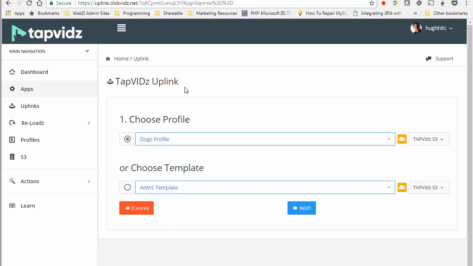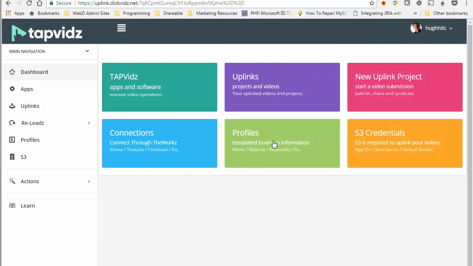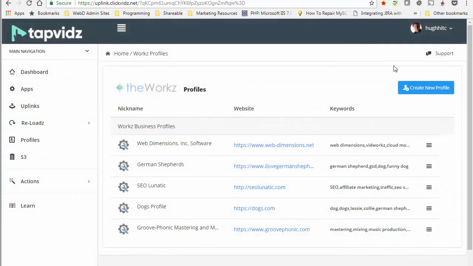There are different ways to strategize that, but when you start, you won't have any templates saved, so you'll want to go from your profile. And if you don't have a profile or an S3, you won't be able to create an uplink. So make sure you do those two things first. You're going to create a new profile. I think you can do that from the dashboard. Well, you can go to profile here, and then you can create a new profile.